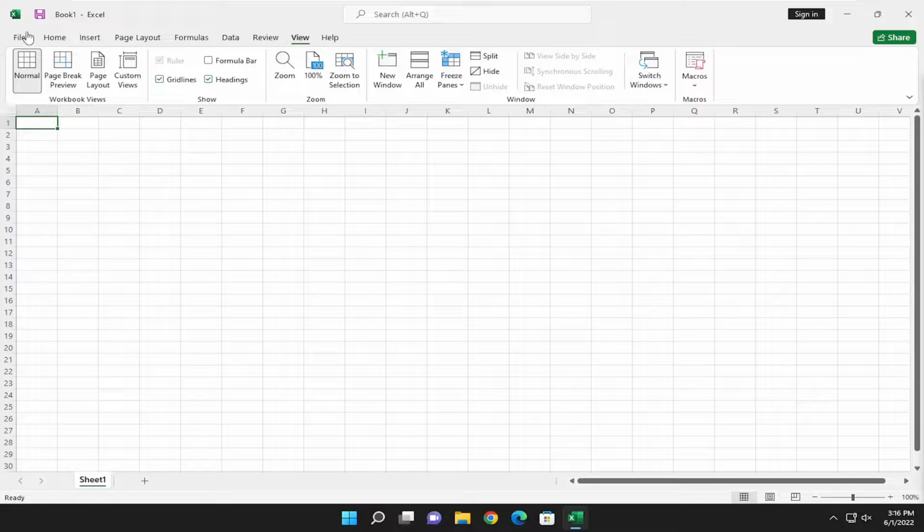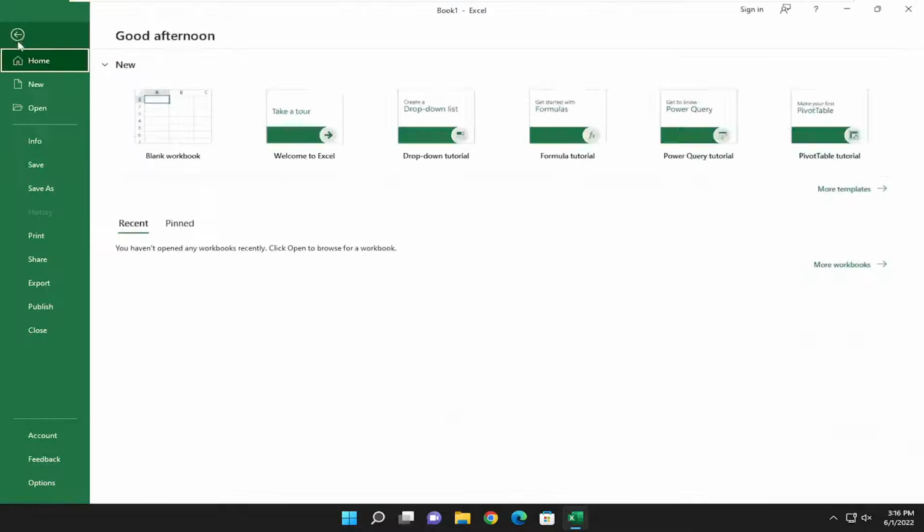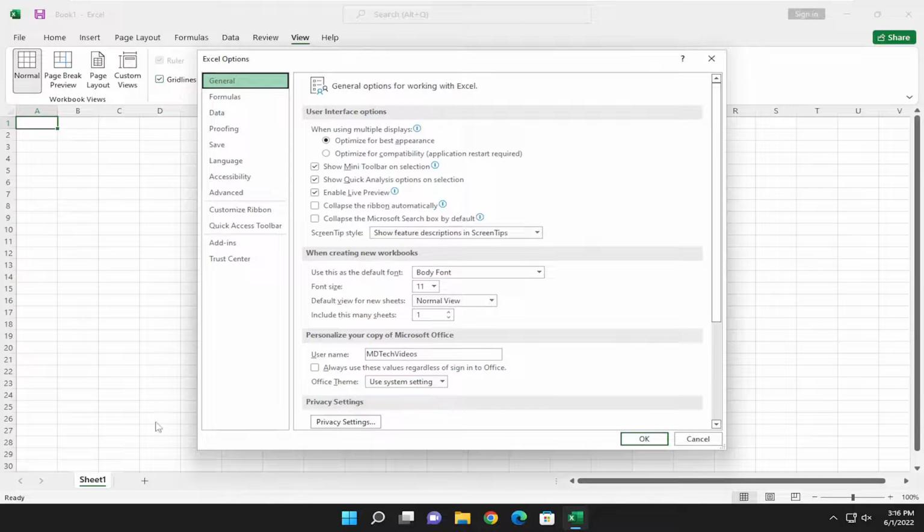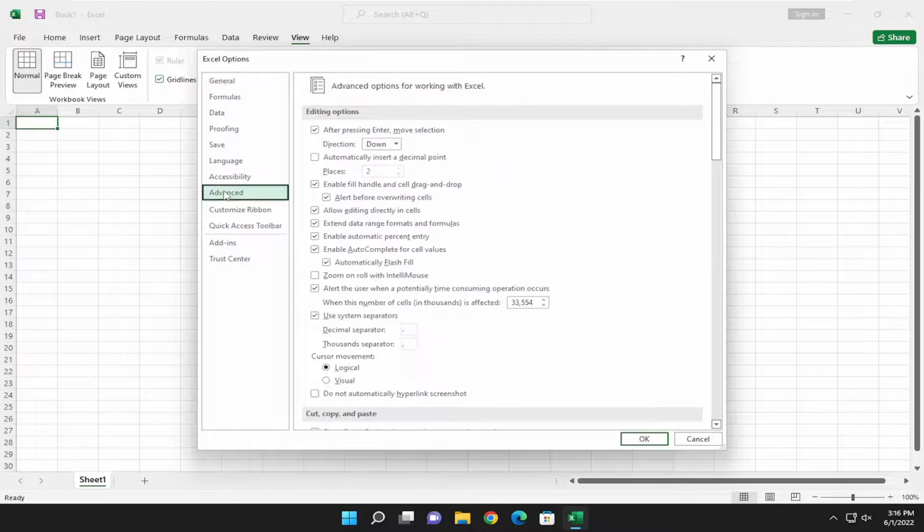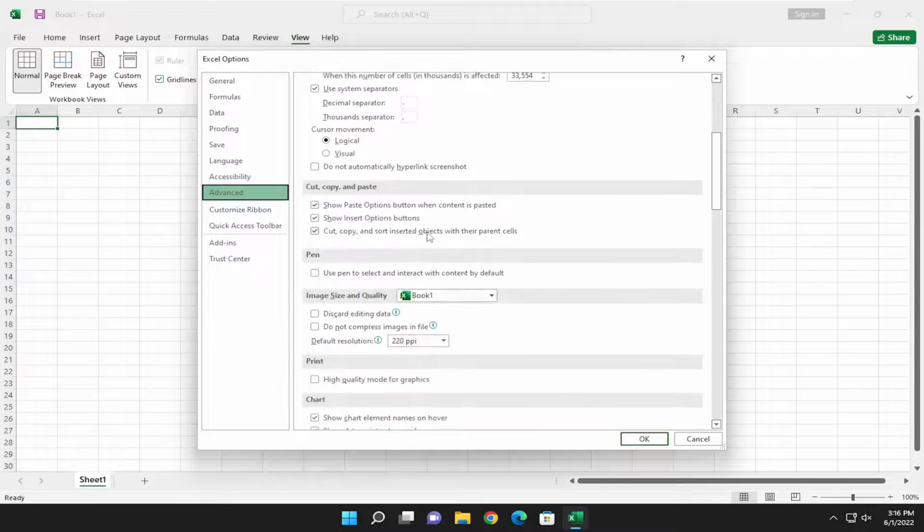So all you have to do is select the File tab up in the top left corner of Excel and go down and select Options at the bottom of this list here. On the left side, select Advanced. And then on the right side, you want to go and scroll down.